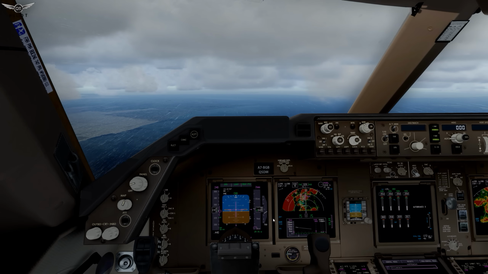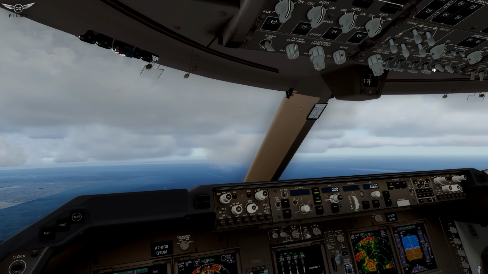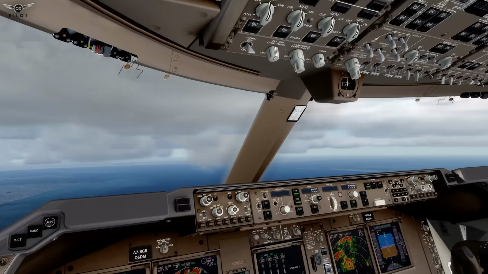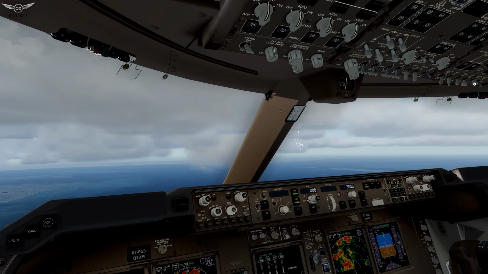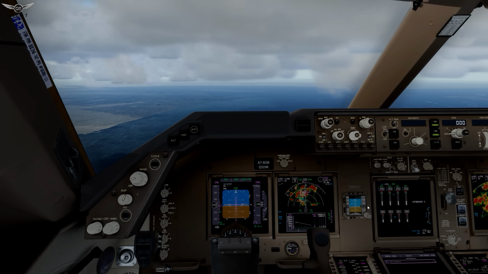We just passed 10,000 to 9,000. We're going to go ahead and turn on our landing lights, runway turn-off lights, and wing lights, logo lights. Oops, we don't need that one. There we go. Alright, so we're all set now for our approach and landing into Kuwait International.